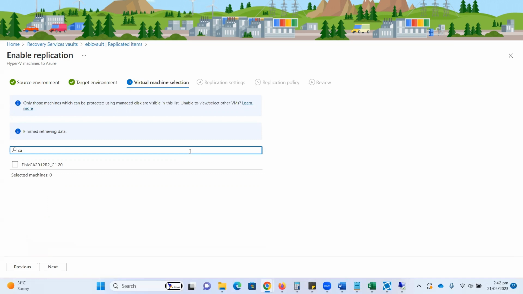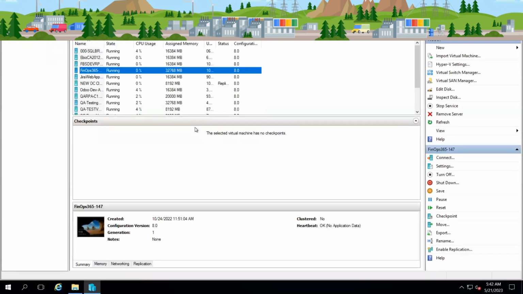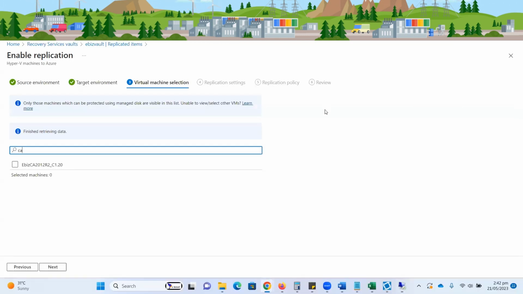Here you can see the EB's CA 2012 R2 VM is discoverable. If you want to verify that VM, here you can see the EB's CA 2012 VM is available over here. So it means that now our environment is working properly and we can discover all virtual machines from our node 1 host to ASR as well.